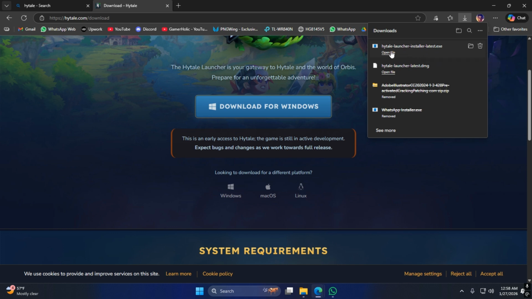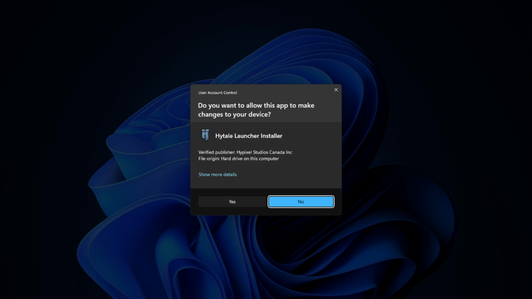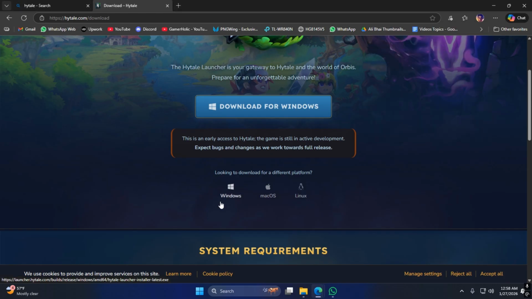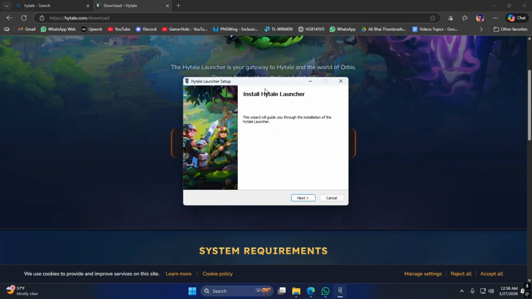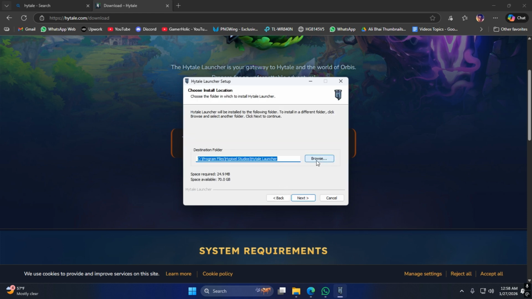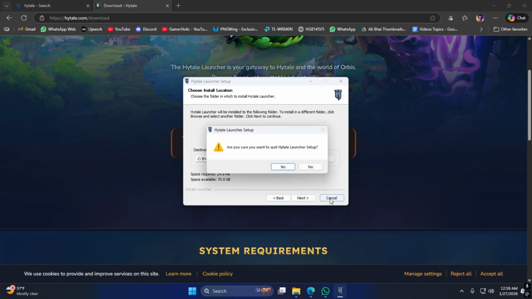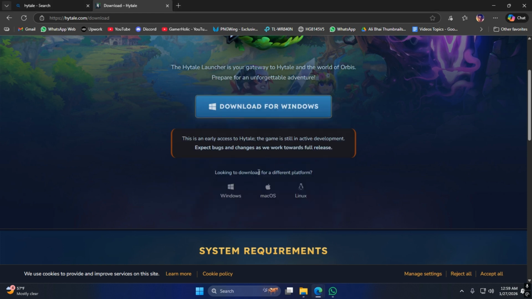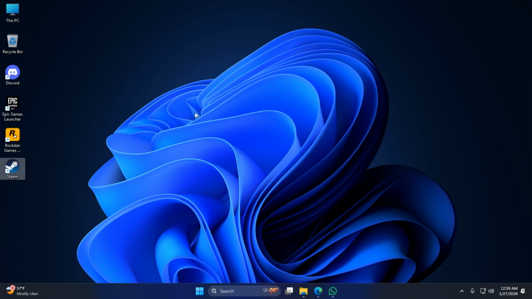Once this is done, just click on this file. It will open like this. Just click on yes, and as you can see, the launcher setup has been opened. Just click on next, and here you can browse the location where you want to install your game, and just keep hitting next, and in the end it will ask you to install, and you just have to click on install. Once you do that, the game will be installed on your PC or laptop, and it will be sent here on your desktop.